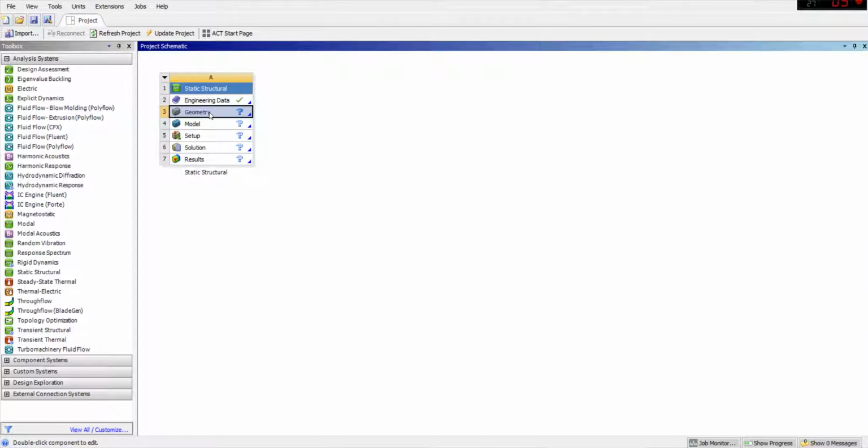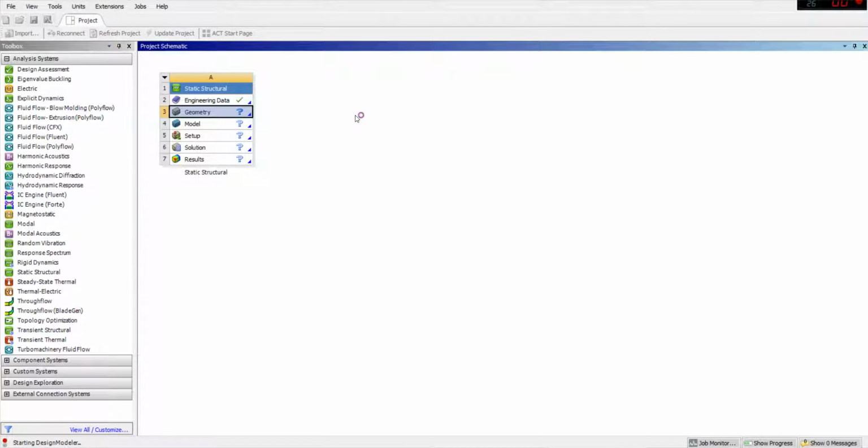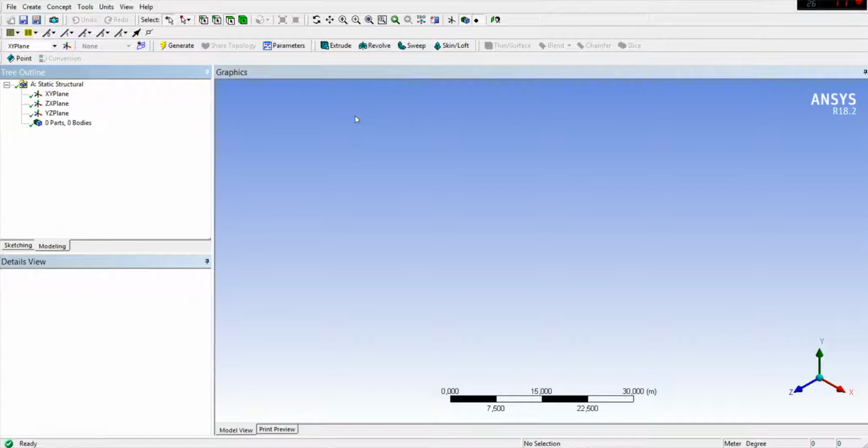Let's go to geometry. Right click, new DesignModeler geometry. Here we are going to sketch our beam. We're going to slice it in three parts, so we will be able to define our boundary condition and the forces. Okay, here is the DesignModeler. First of all, we have to change the units from meter to millimeter. To do this, we go to units, millimeter, and we are ready to sketch our beam.